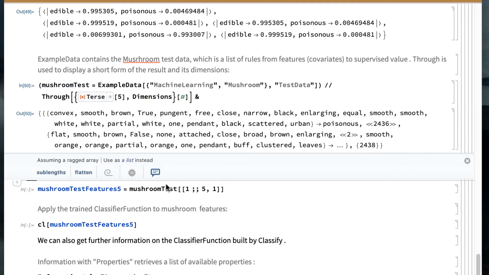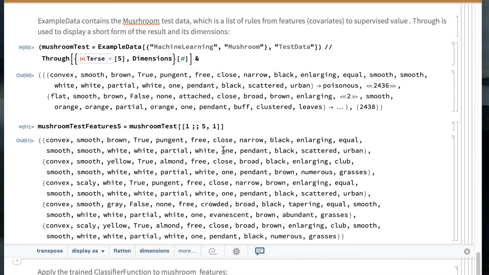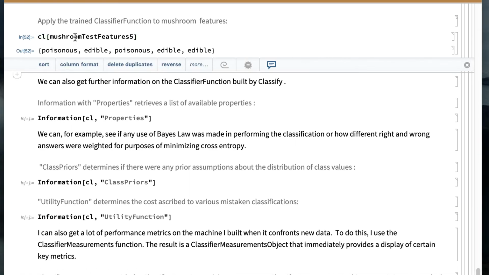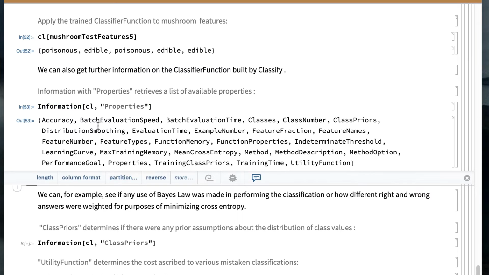All right, there's our mushrooms. We've got 2,438 previously unseen mushrooms. We'll take the first 5 mushrooms. We will now apply our classifier to the first 5 mushrooms in our test set. We learned that's what they are. Again, we can get the properties of the classifier. Here are all the things we can ask about.